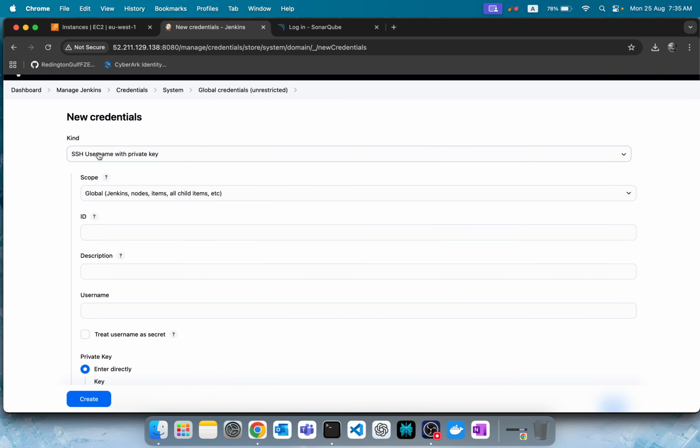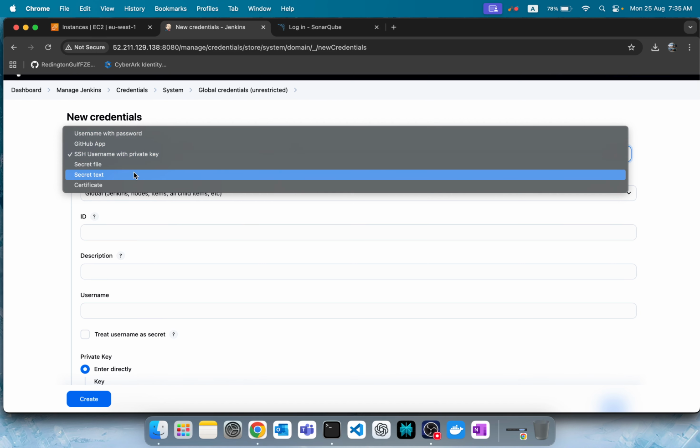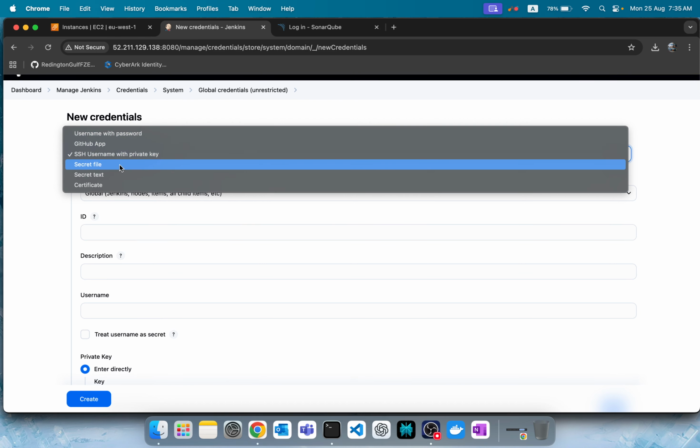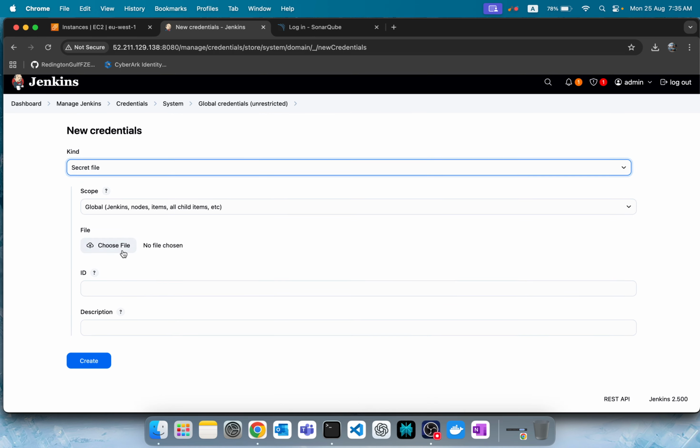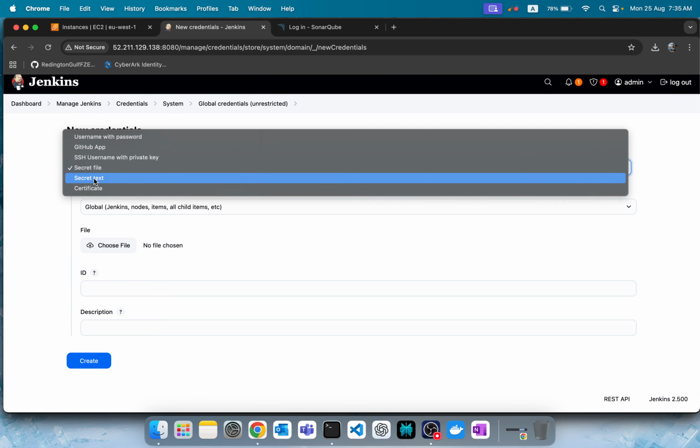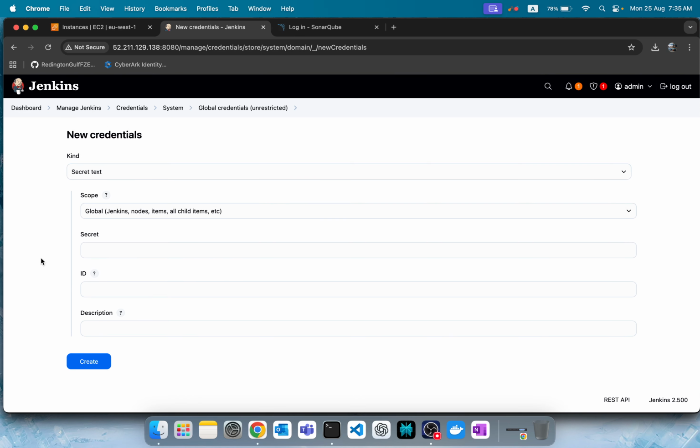So what I'm trying to say is there are multiple types of credentials we can store. Username and password, SSH username with private key. Secret file, where you can upload a file. Maybe within that file there are your passwords or something. Jenkins will read it, and you can use it. That is also fine. Or secret text, where we can give any kind of token. Let's say SonarQube, just a token. Simply add it and we can use the token directly. In the secret field, you have to give it. ID and description are common everywhere.